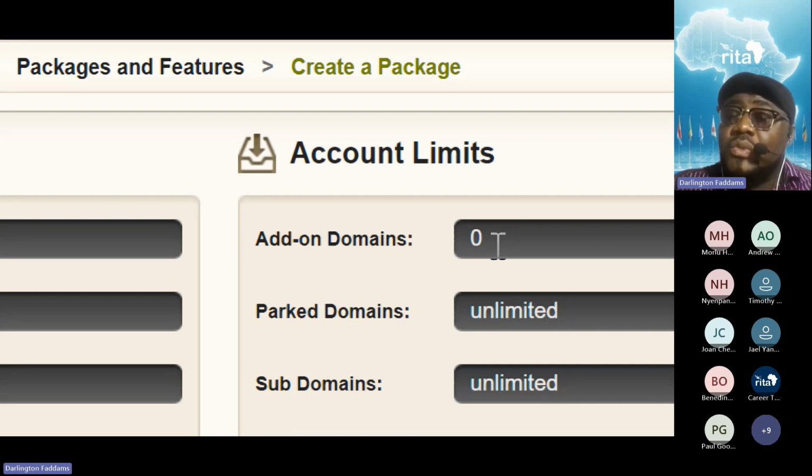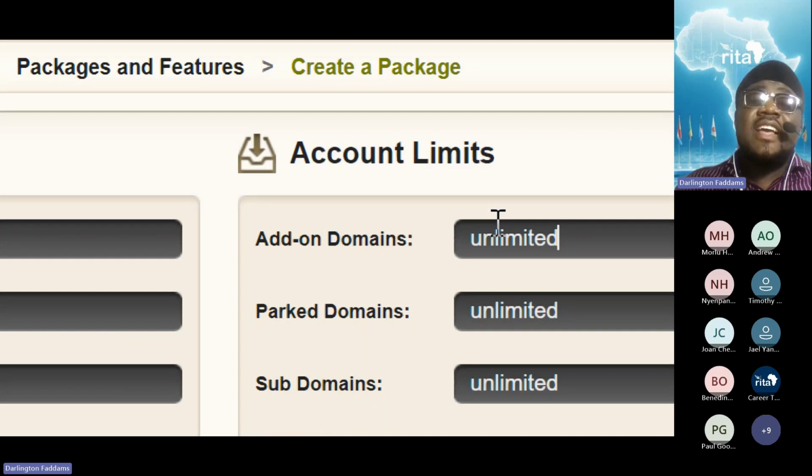Okay? I have the power because I have the server. I can choose the add-ons I give you. Or you have one add-on or two or unlimited add-ons. Wow, today it's hard to see unlimited add-ons. I have one of my servers, I have unlimited add-ons. This means that I can add as many websites as I want. If I want to host all of Africa, I can do that.